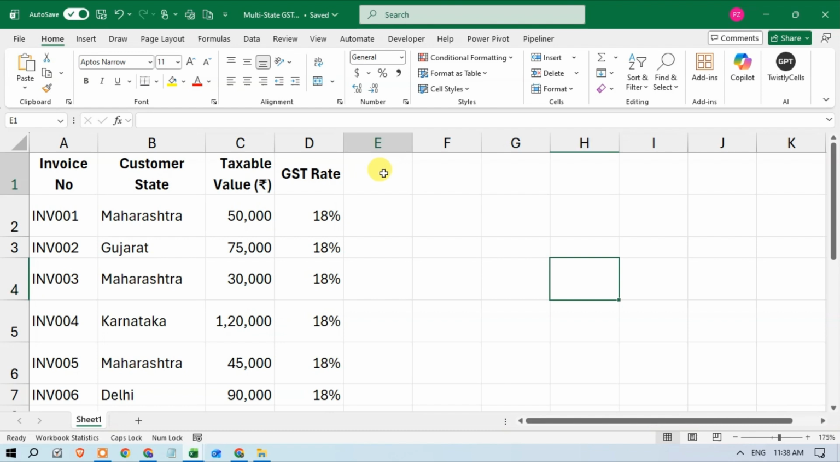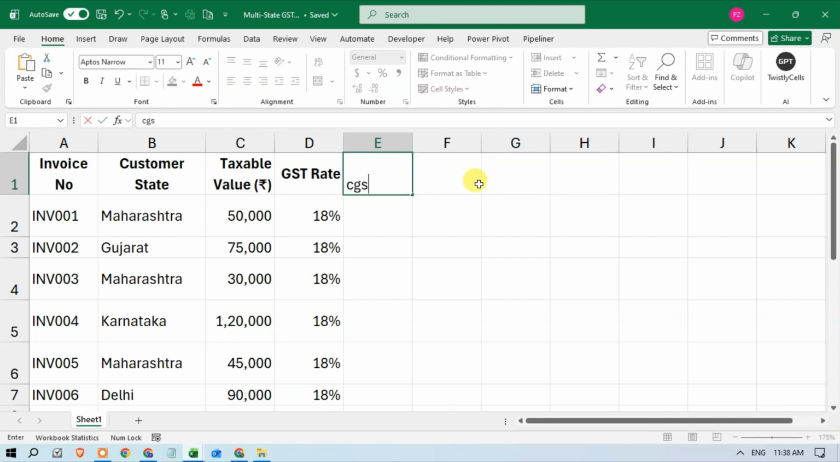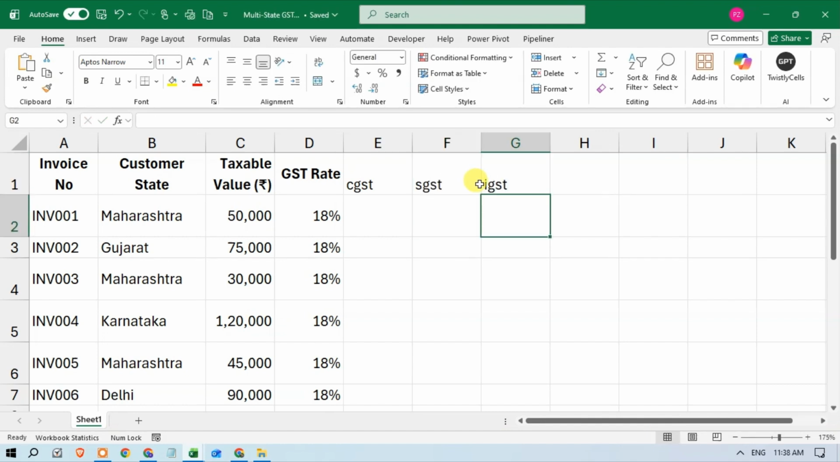So here I'm going to calculate CGST and SGST. Okay, then IGST. CGST and SGST are calculated for the same state, and if your invoice is for a different state, you can charge IGST. Here in customer state, Maharashtra is the same state and the others are different states. Okay.